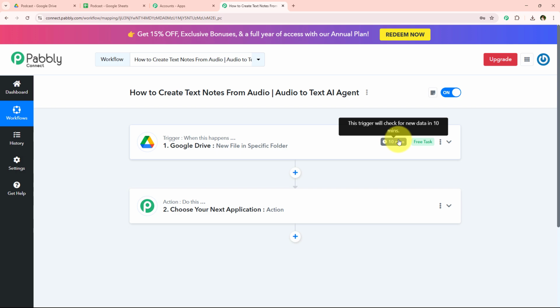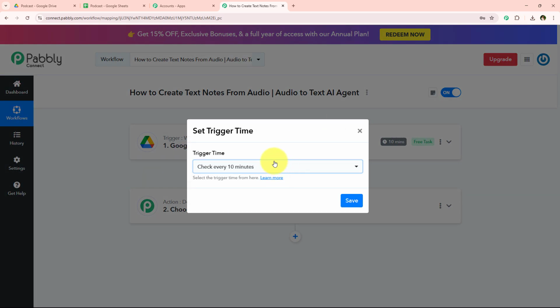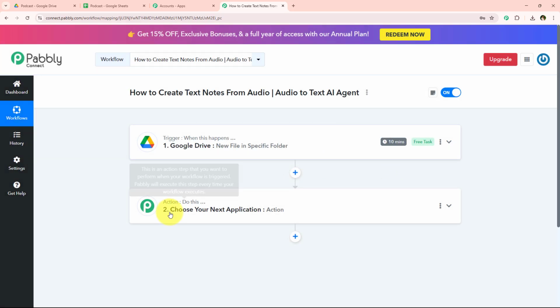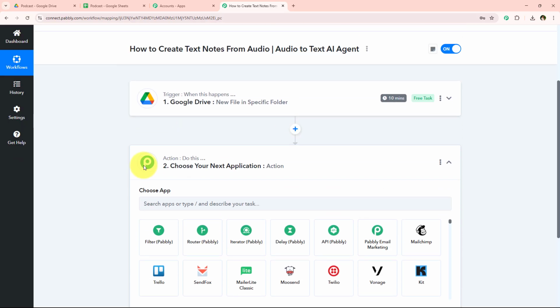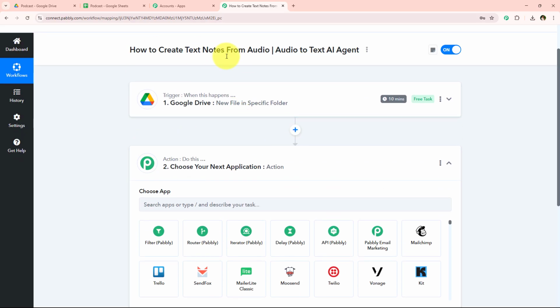And if you want to reduce or increase this time, you can go towards this three dots, set trigger time, and from here you can reduce or increase this time. I'm just going to keep it as 10 minutes only and move on further. Now what I want is to create text notes from the audio, right? So what we're going to do is first generate the transcription of this audio, and then we're going to create the notes.